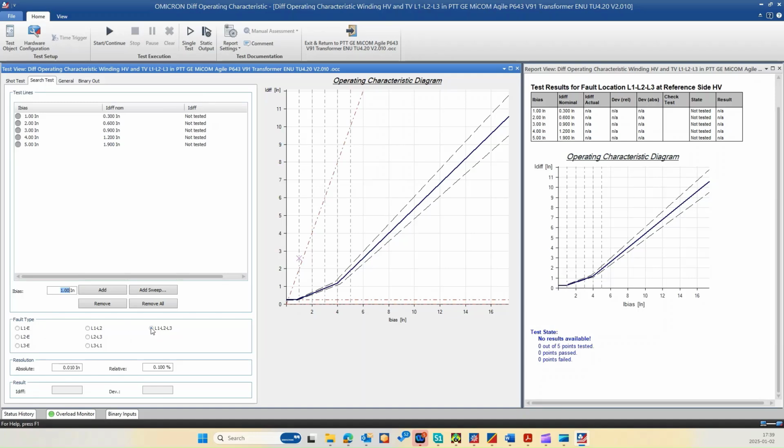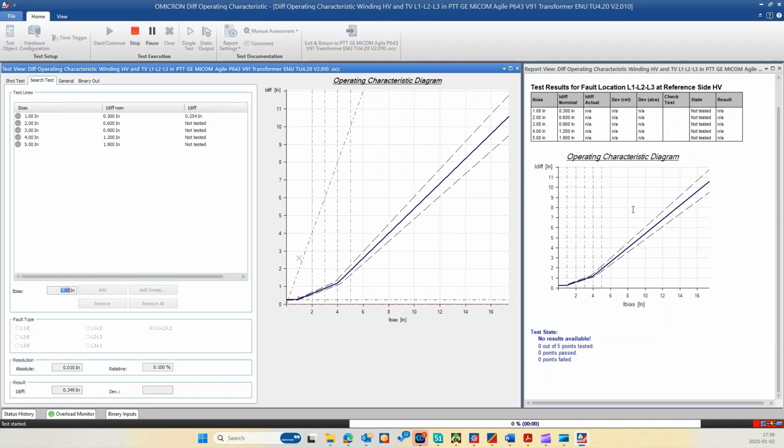We have 7 fault types. You can duplicate this module to be checked for all types of faults, and then you can select start. As you can see on the right here, we have the differential operating, the differential report view. It will show the table of the test points. It will also show you the characteristic diagram, and you can define this test report from here.